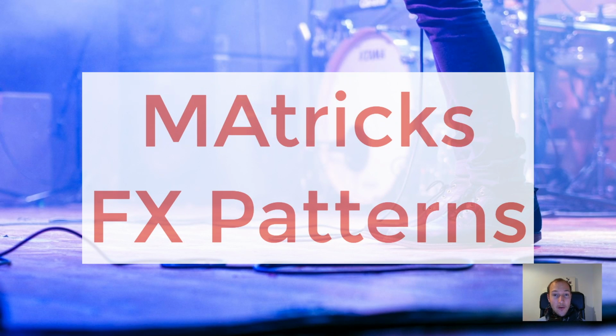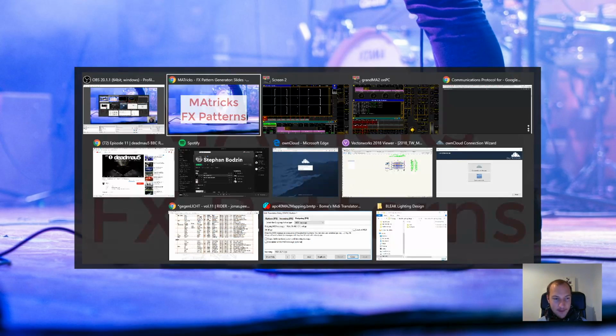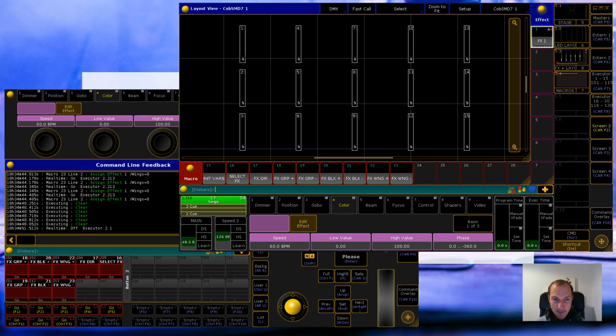Today I want to show you MAtricks for effects. And just like last week, I wrote a small set of macros that should help you discover the various settings that MAtricks offers you for effects interactively. And that should enable you to discover looks that you really like a lot faster. So without further ado, let's just dive right into today's show file.